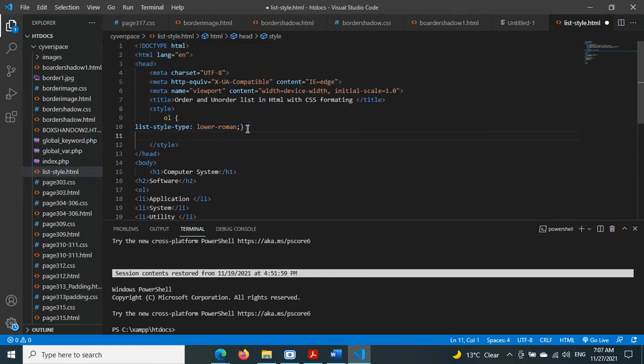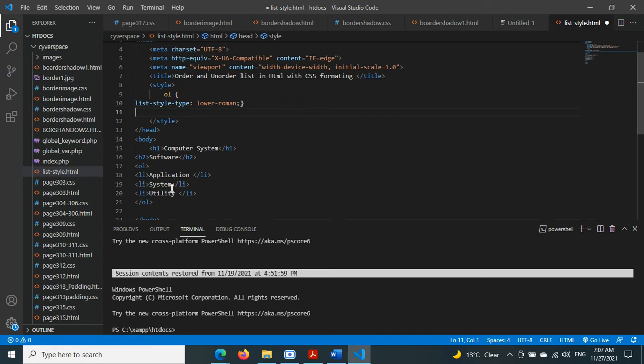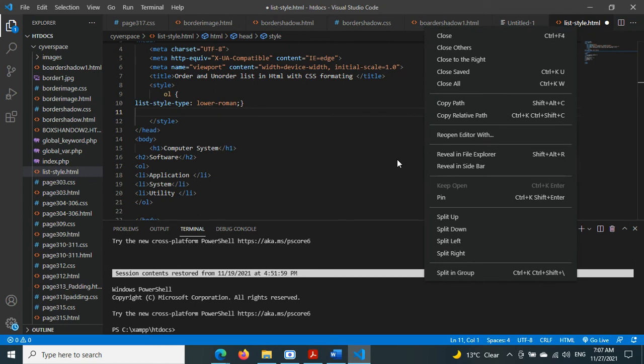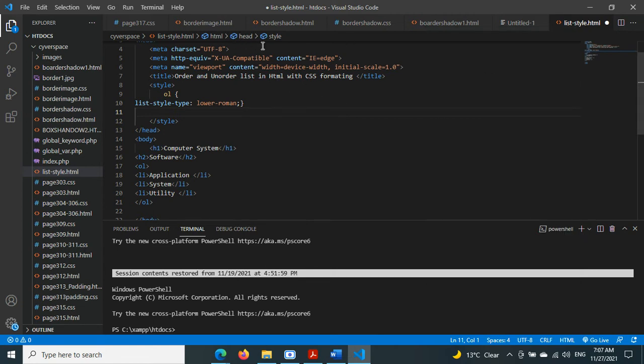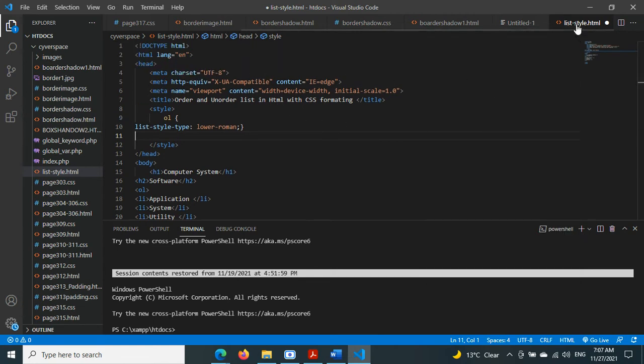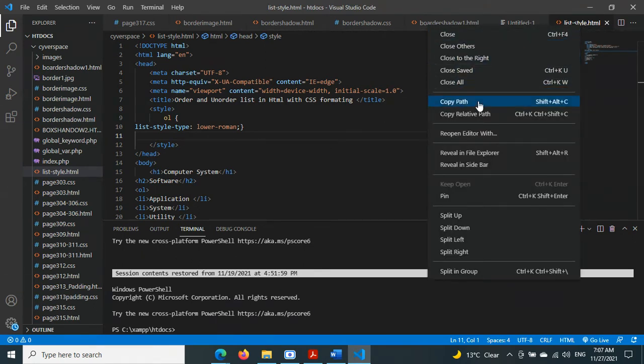So the order list is lower roman, so all this application, system and utility will appear in a list of lowercase roman letters. Now we will run this program and see if everything is going properly or not. For running this program, we will just save the program, and then run it or open it in a browser.